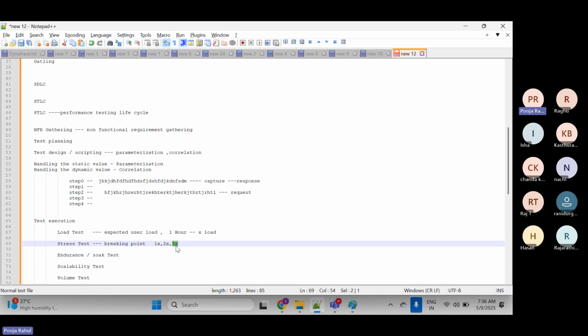Their intention is that they don't want to crash the system as such. Instead, they are simply doing a 1x, 2x, 3x test, and then they are certifying that the stress testing is actually completed, like that.